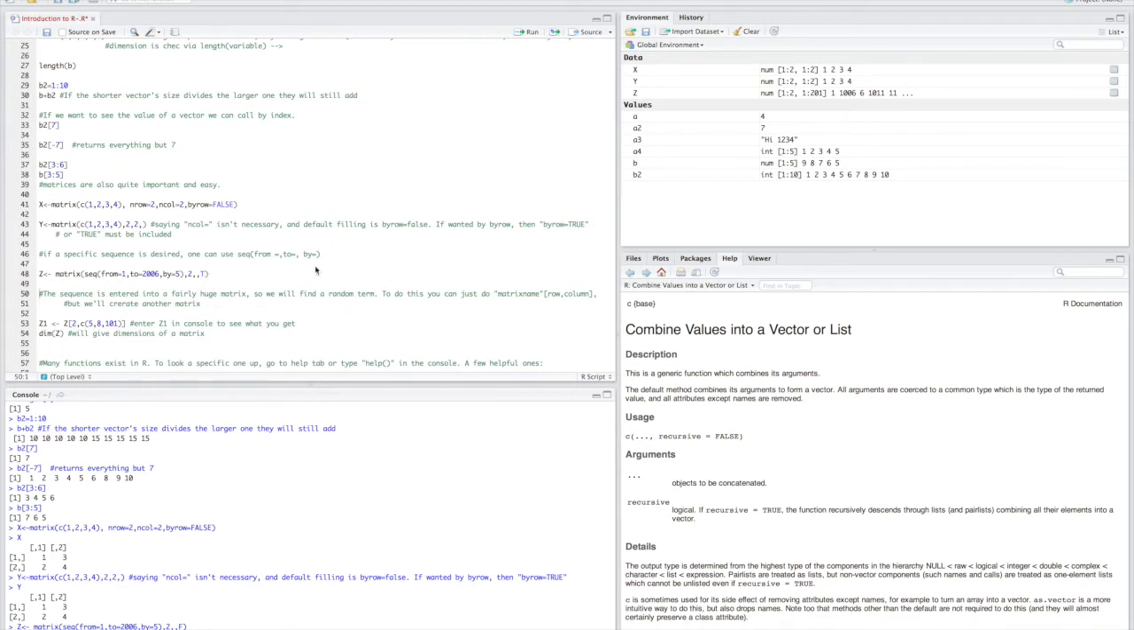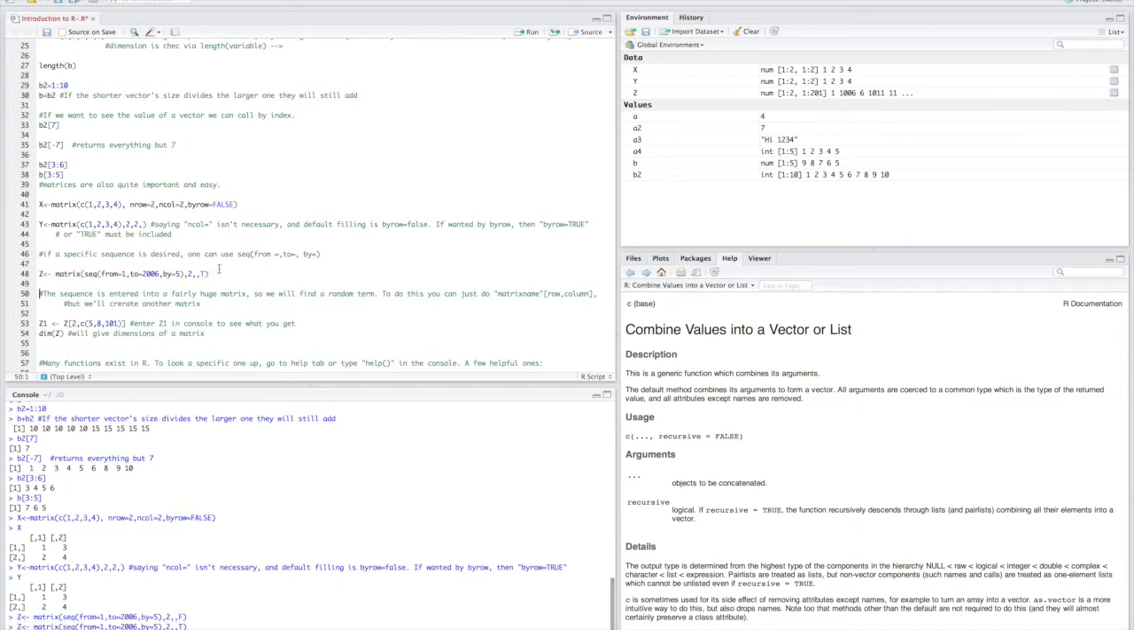Now doing number of rows equals 2. I'm leaving columns blank, and R will just figure it out based on the number of data entries with the 2-row limit. And I'm saying by row equals true, so it will fill by row. You can either do T, F, or TRUE in caps or FALSE in caps. R will understand them all. So I do that, and you see it ran.